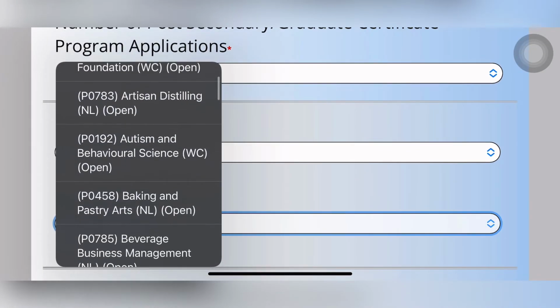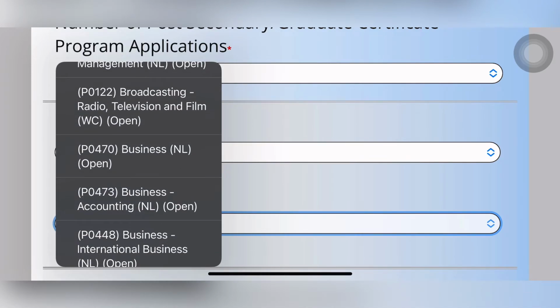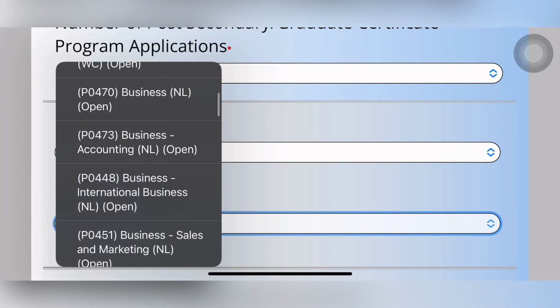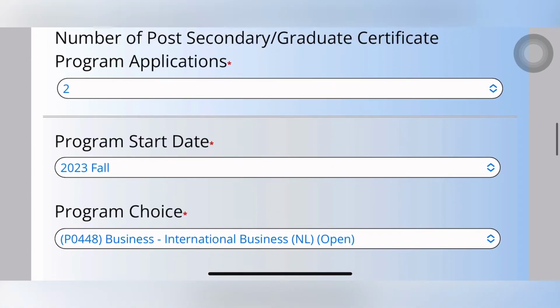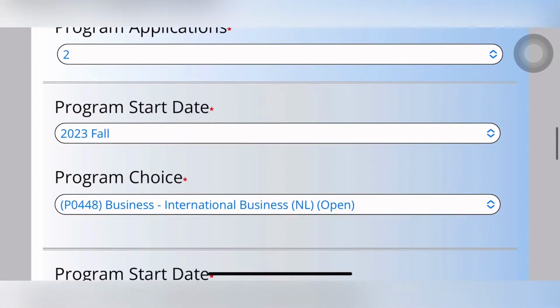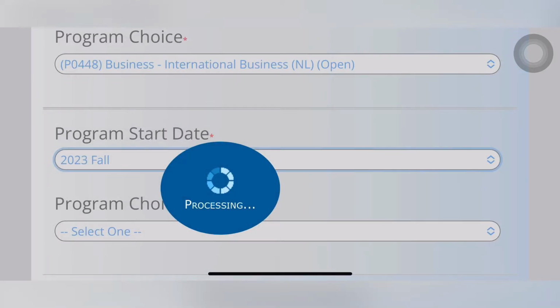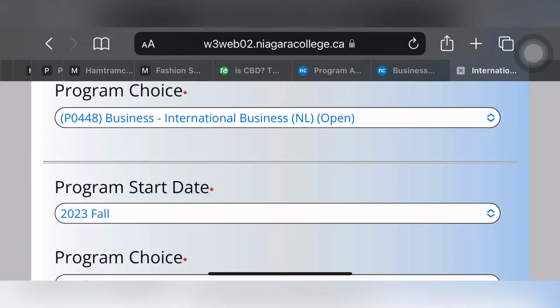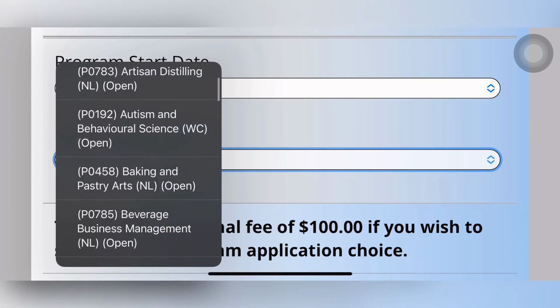Then it's asking me for the program of my choice. Remember that they have a lot of business programs that I was telling you about, but because I remember the code, I know which one exactly I'm supposed to select. Then I'm going to scroll down and select the next program that I'm interested in. The good thing about applying for two programs is that you can mix the start date. So say one start date is fall, which is September, and I want another start date to be January, I can do that. So I'm just selecting the other program that I'm interested in.